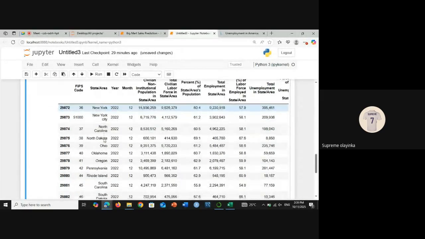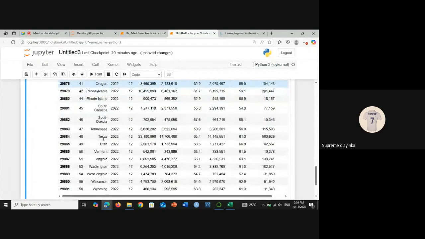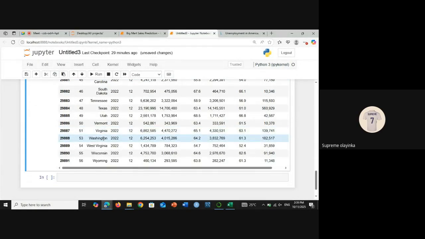So what if I want to know how many columns are in these data sets? You can just do something like df.shape.